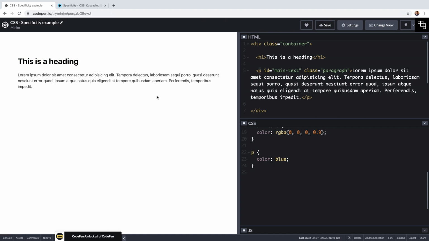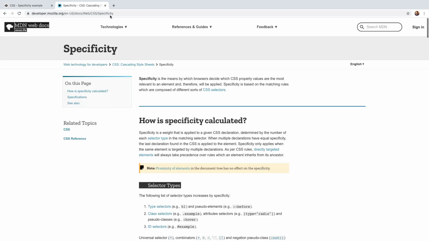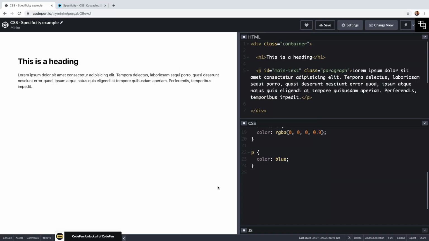Well, the answer to that question lies with specificity. So over here on MDN, it says that specificity is the means by which browsers decide which CSS property values are the most relevant to an element and therefore will be applied. So here the browser is using specificity to keep our paragraph this black color rather than the blue color that we're after.